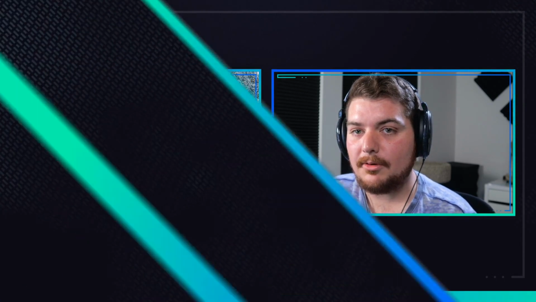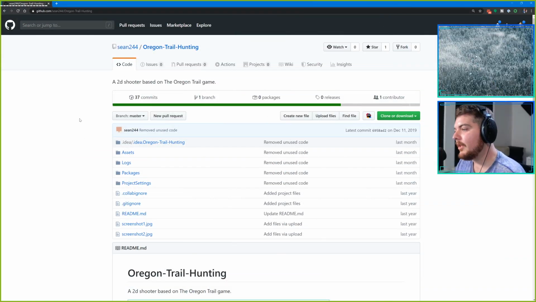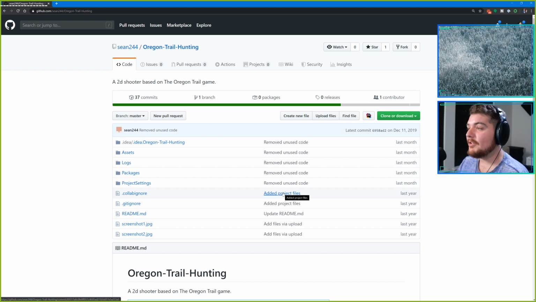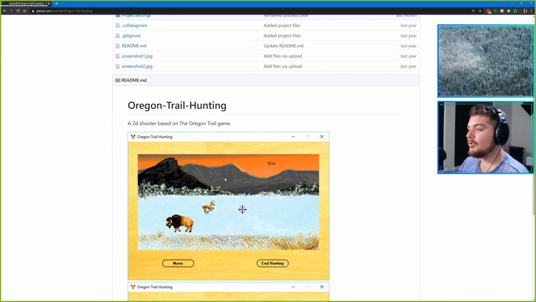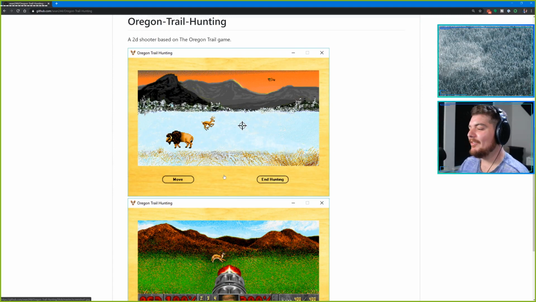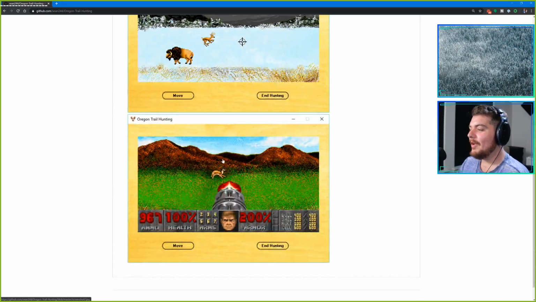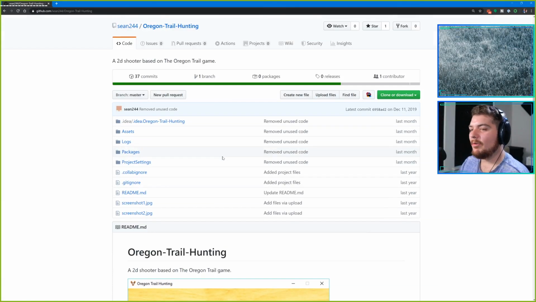Let's swap over to my desktop view. So the code, well, actually, this is just a whole project. This is the Oregon Trail hunting. It looks like he's created his own version of the Oregon Trail in Unity. This is just the GitHub page. Why don't we hop on over into Unity and play through it.